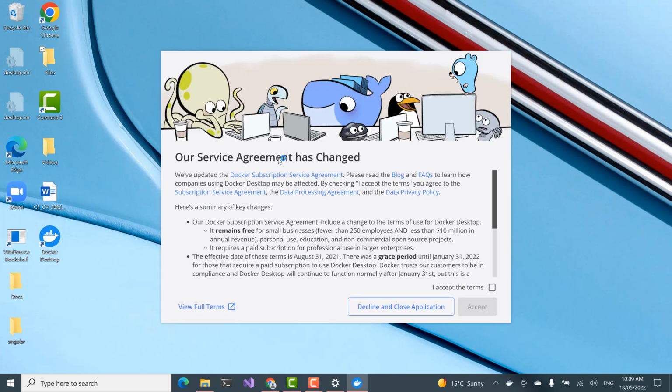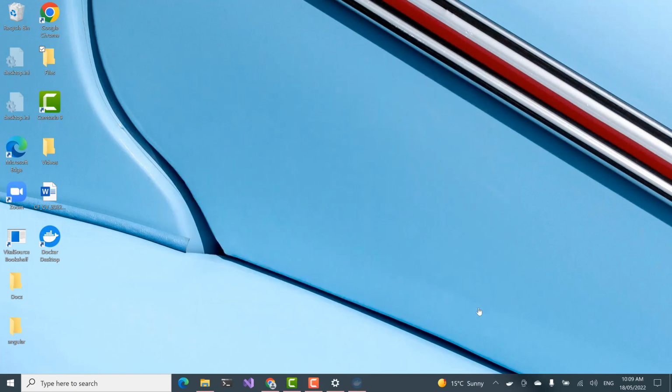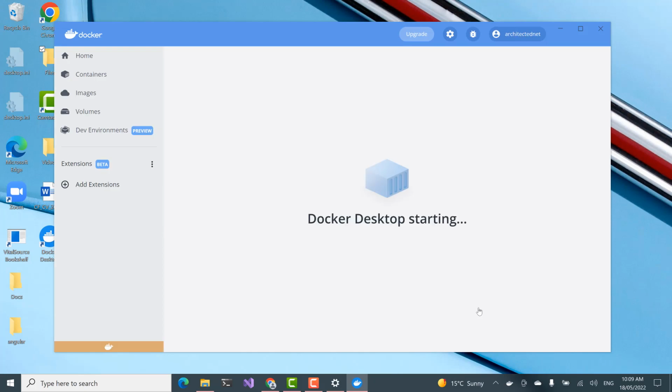After opening for the first time, you'll be presented with the service agreements. Notice that under the licensing terms, it's only free for personal use and in organizations of less than 250 people. So if you fall into one of those categories, check the I accept the terms box and click accept. Let's wait a short moment. We just have to wait for the Docker Desktop service to start on your local machine.